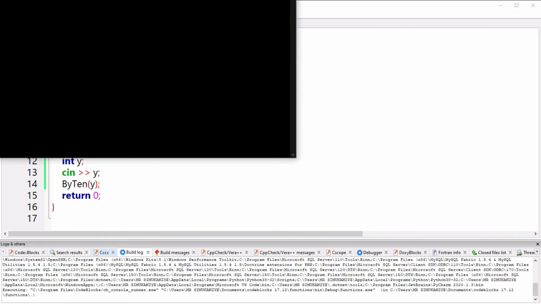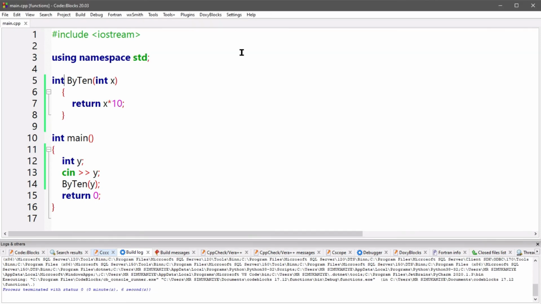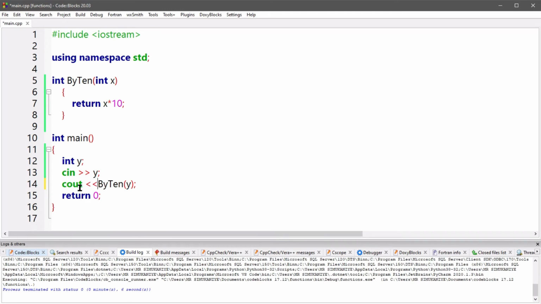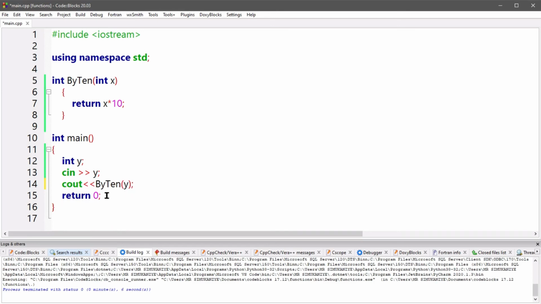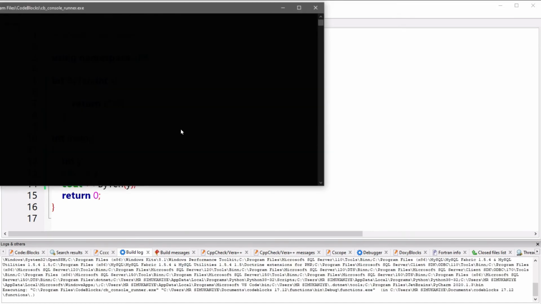This time, if I enter a number, for example 1, it needs to be multiplied by 10. Sorry, I think there is a small error we've made somewhere. Here we can simply say cout, because we are outputting. You saw we didn't have any statement to output the value. So you can actually use functions in this way, and output the function like this. Let's say F9, and our program runs, and there we go.